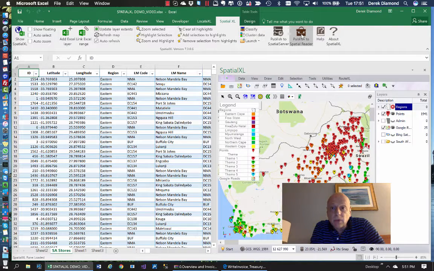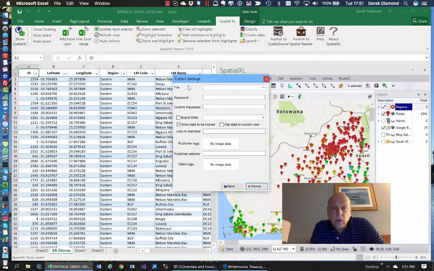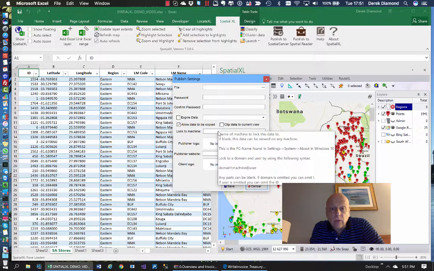You go publish to Spatial Reader. So we've got the usual fields here, the file you want to save it as, a password if you want to password protect it, your expiry date if you do want an expiry date, and then the usual options to allow data to be copied or not, and whether we want to clip the data to the current view. Then the new item here is lock to machine.